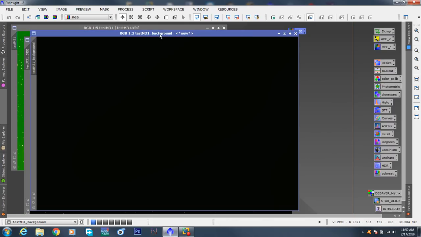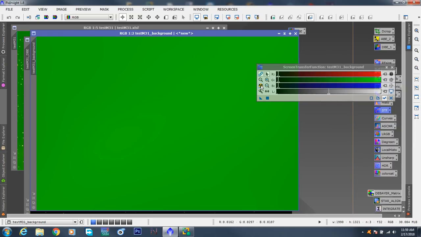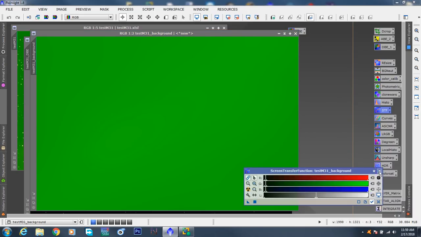And this says background. So you can open up STF if you want. That's one way to do it. You can hit stretch. And this is what we've removed. I don't think you can see this on YouTube, but there's a lot of variance in the green from light all the way to dark down here. That's one way. I can close that.